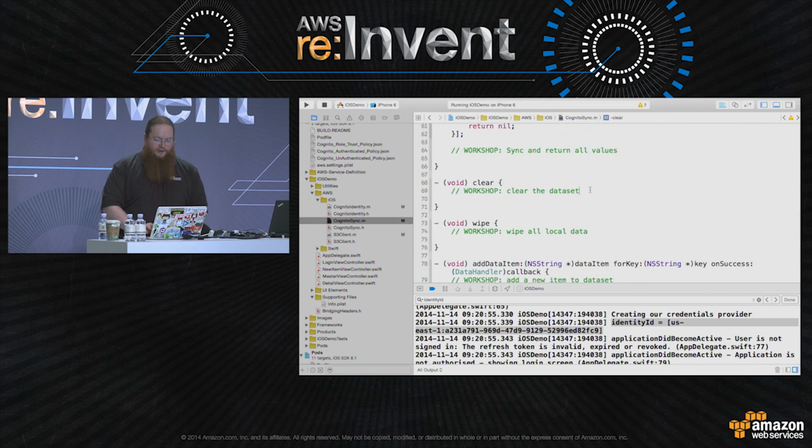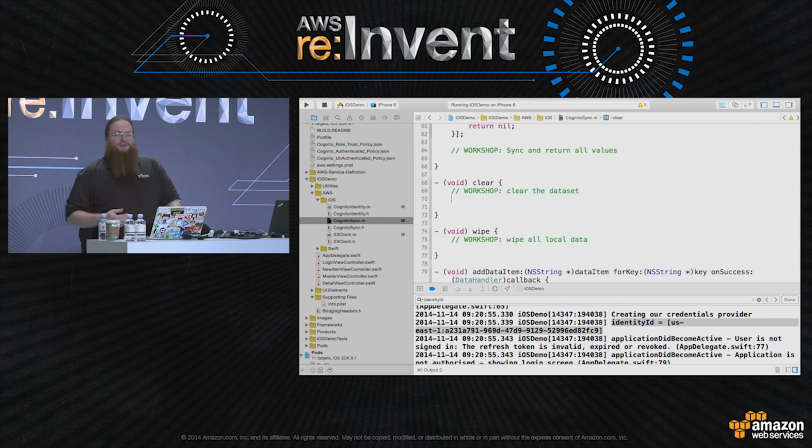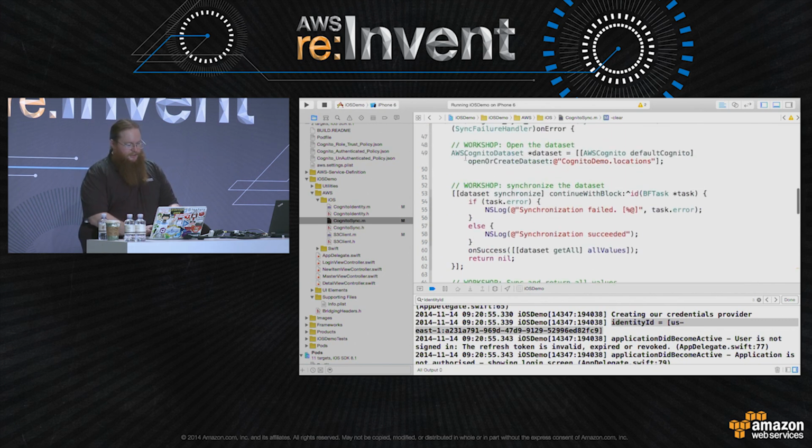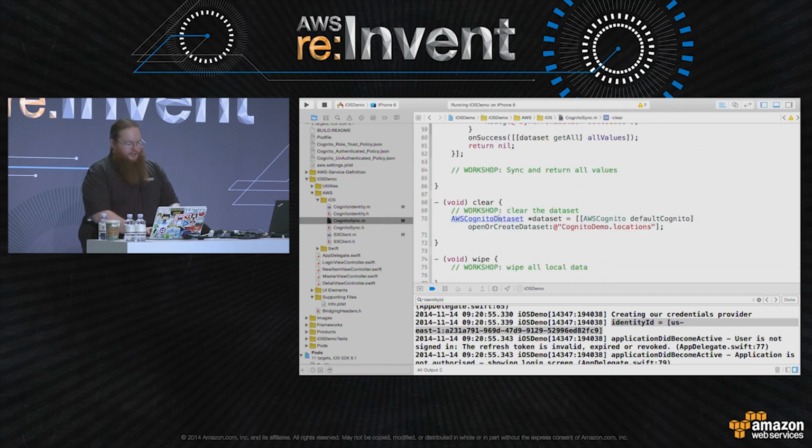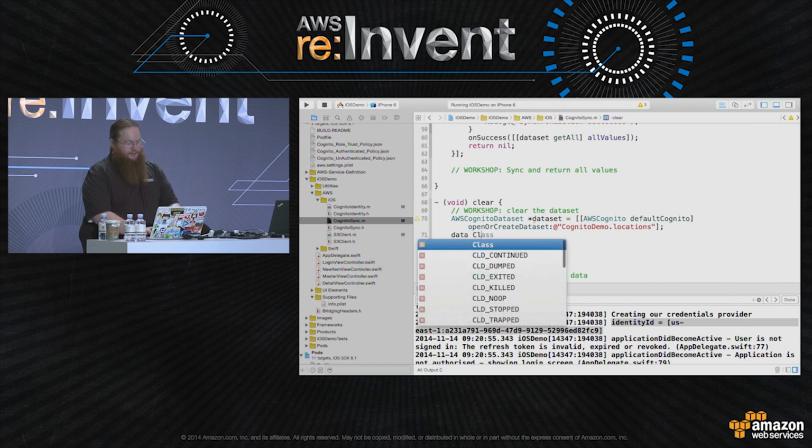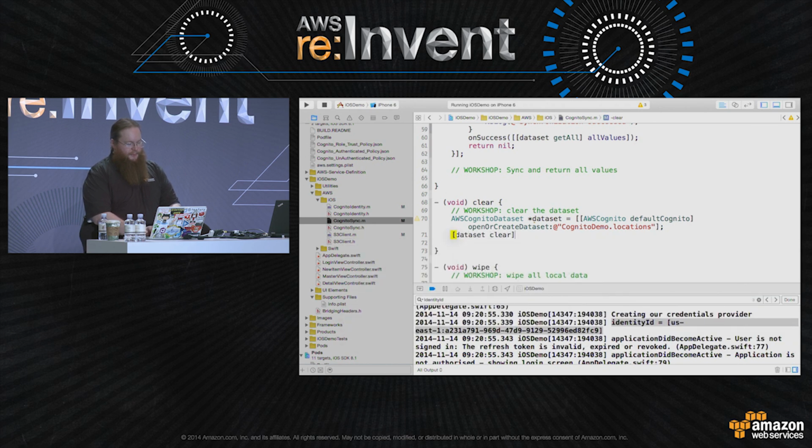OK, so if I want to be able to clear all my data, so if the user wants to say wipe out all of my data, that again is easy. We just need to get a handle to my dataset, and then call dataset clear. That clears all the data locally. In order to actually persist that to the cloud, I still have to synchronize it. I don't need to wait for that to complete, so I won't use a continueWithBlock here.